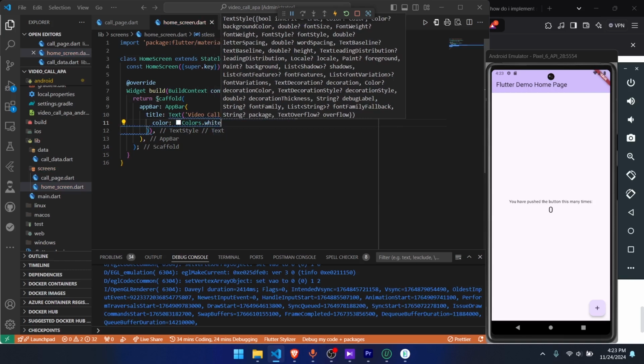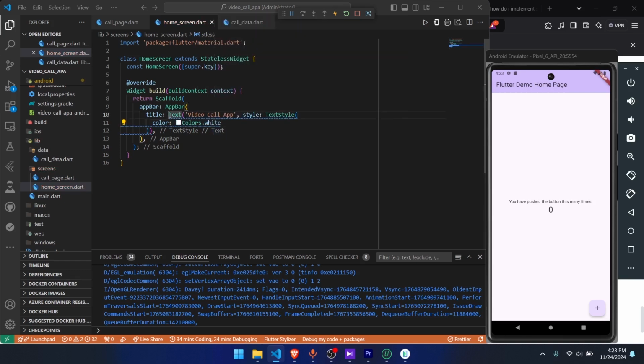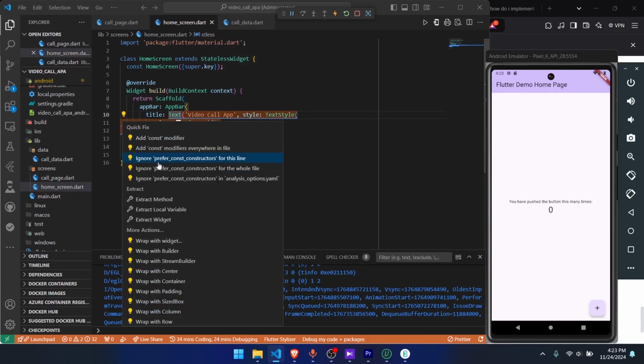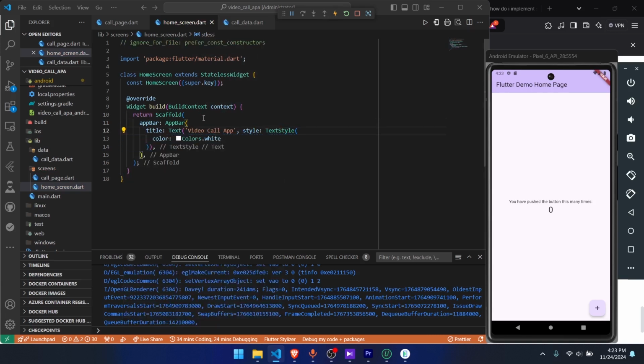Then we give it a white color. So right now, let's just ignore this. We remove that blue squiggle for the entire file. Then we give it a background color.